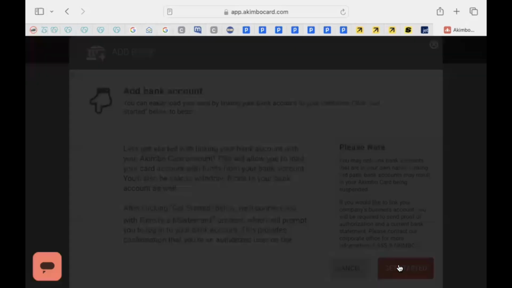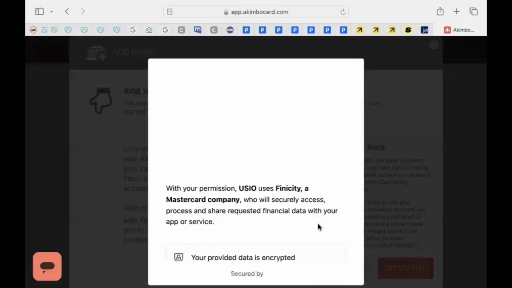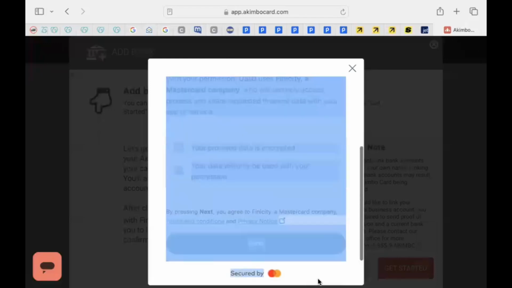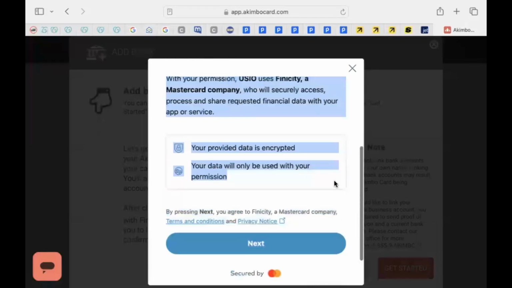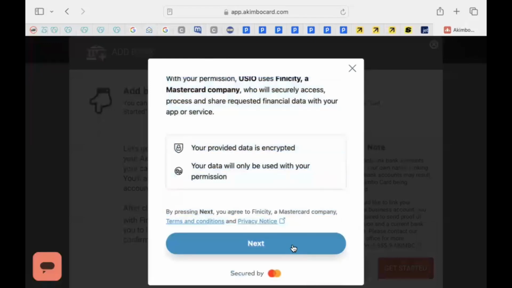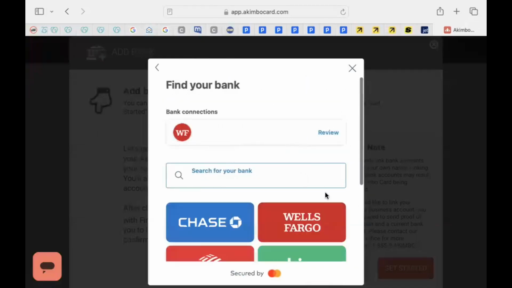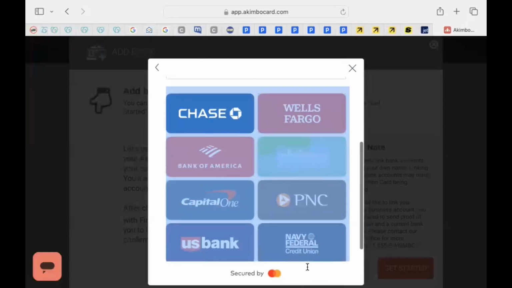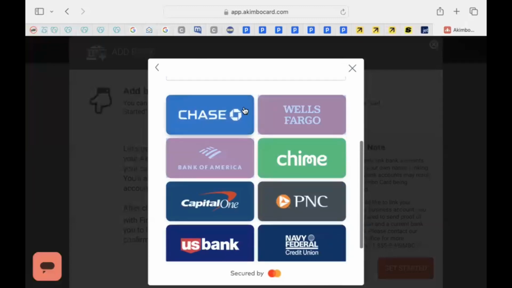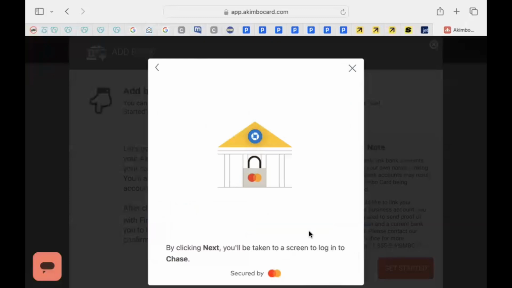I just clicked get started and I logged into my own account 3 times. It just kept declining it. I'm glad they didn't cancel the actual account. So once you click get started, you can see that was my bank. That's why it says in review. The person also has Wells Fargo. So you can just choose your bank and then do the login, follow the steps. So if it's Chase, you click on Chase and then follow the process to login.